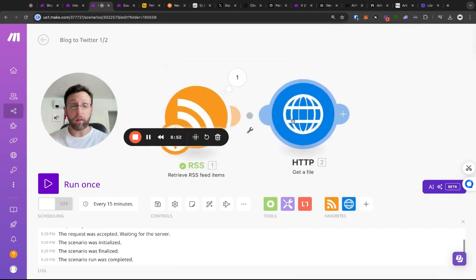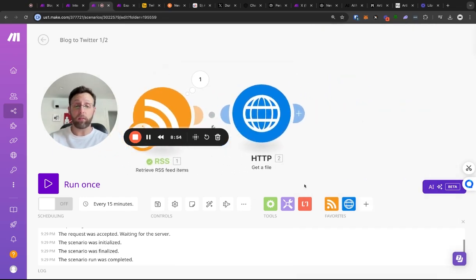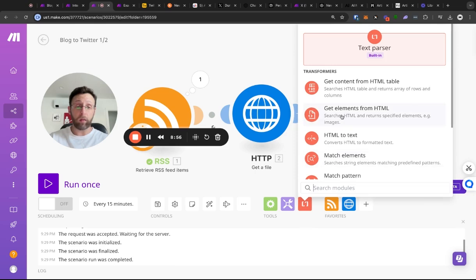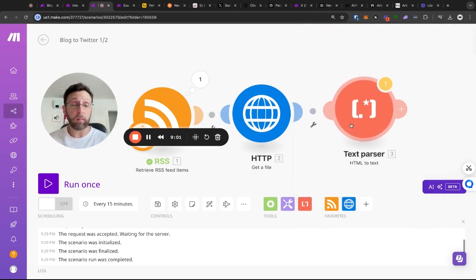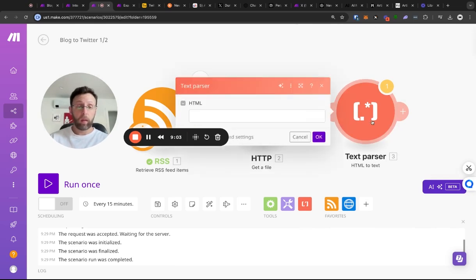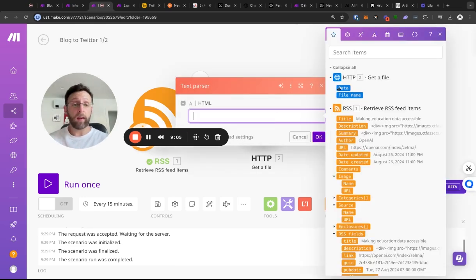And the last thing we need to do to really have access to all this is we need a text parser. So I'm just going to go ahead and click that. That's right here. And what we want to do is we want to convert HTML to formatted text. And I'm just going to link these up. So now we just do the same thing. Click in here and we can get the data from the HTTP and click OK.